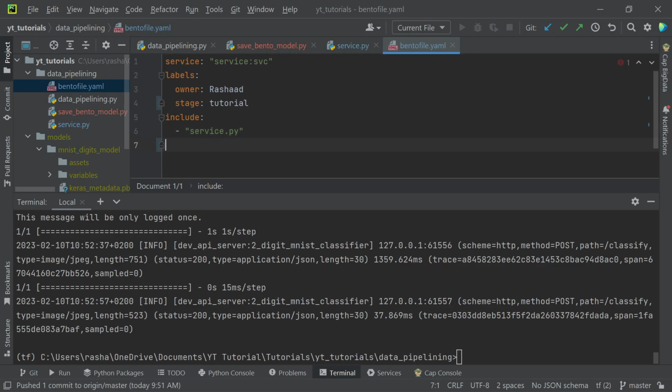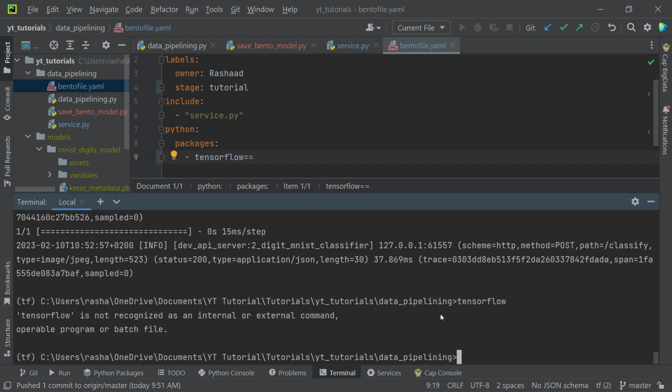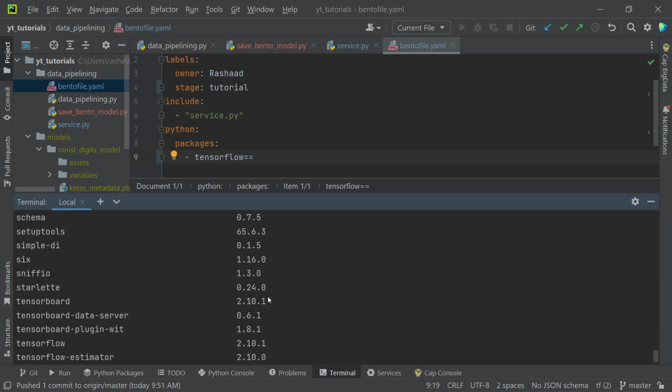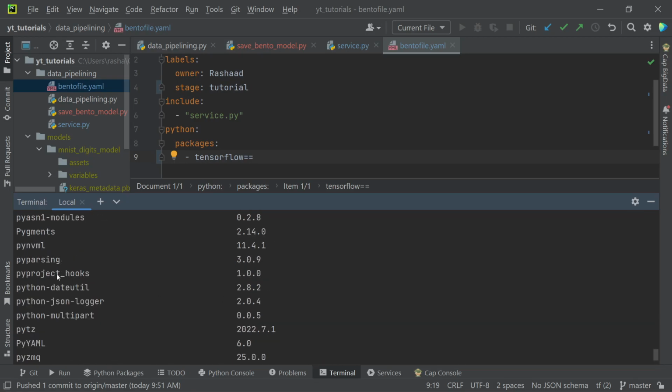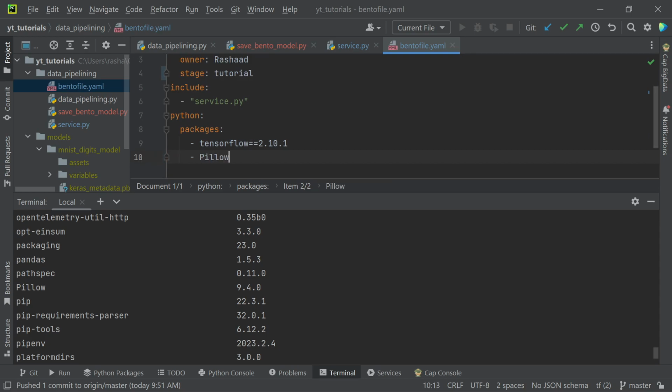Cool. So once we've included that, we have to indicate which Python packages we want, and we actually want TensorFlow equals, and let me just check the version quick. I should rather do pip list. Cool. So yeah, we have TensorFlow 2.10.1, and then we also need Pillow as well, but I don't think it really matters which version of Pillow we have. That is all we need.